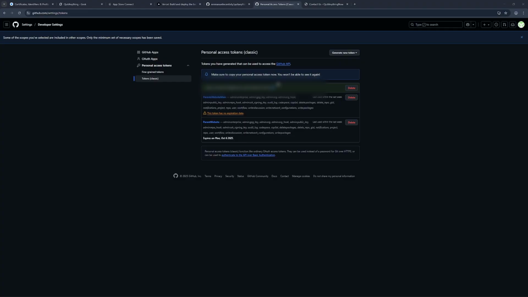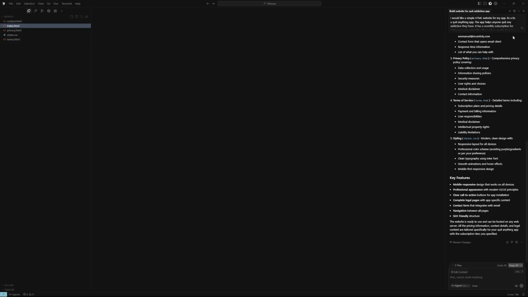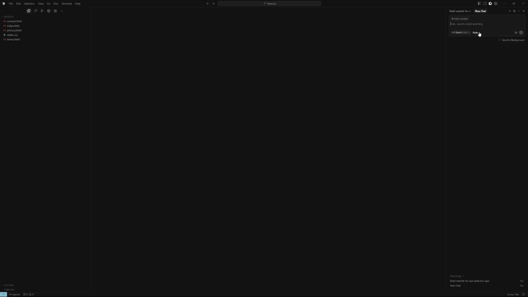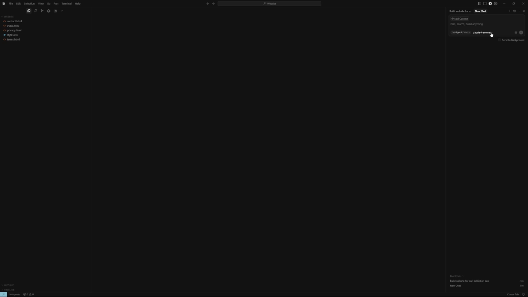Now, the next thing we'll have to do is make use of this token and this URL in Cursor. So now I'm going to go back to Cursor and open a new chat. I click on this plus button and then I have this new chat. Now for this one, you have to use Claude. I've tried it with the auto model and it doesn't really get this correctly the first time.